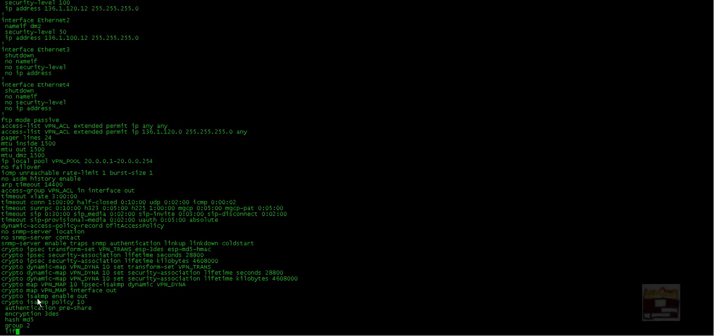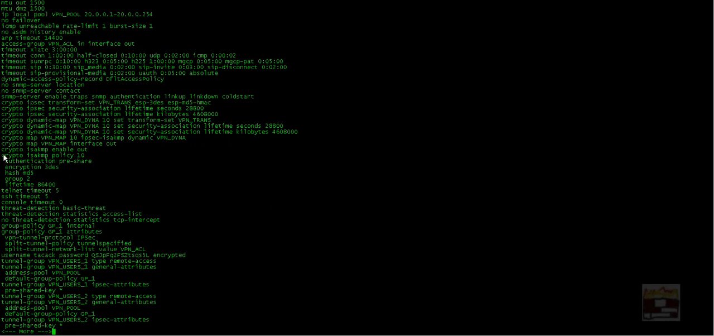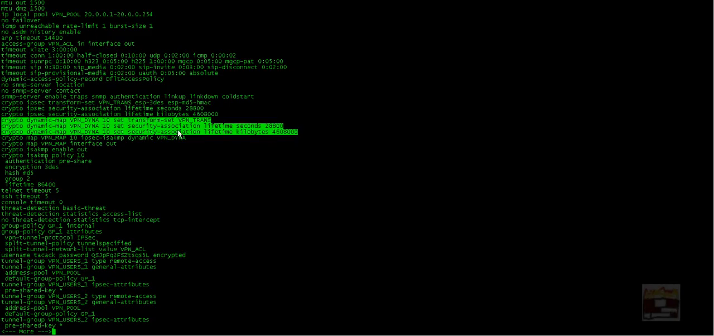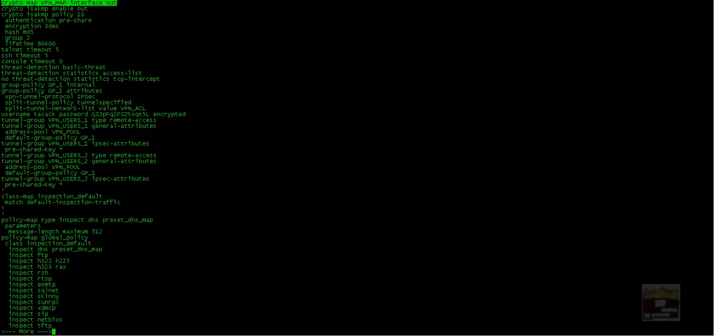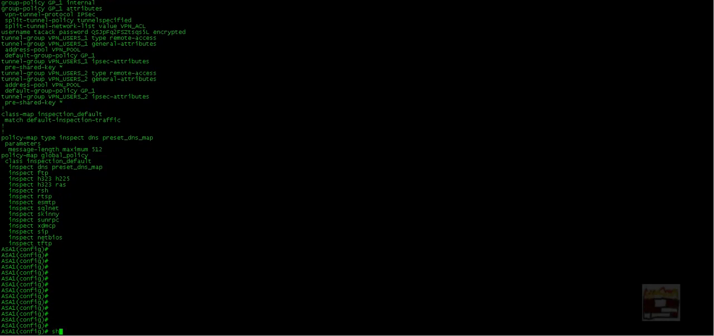Then later on we can see the IKE phase 1 configuration. Then these are the IKE phase 2 configuration, and here you have the VPN dynamic map, which is again assigned to the crypto map and is applied on the outside interface. Now if you have a quick look, let me give you a detailed view.